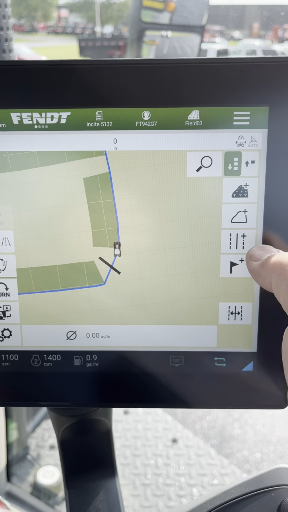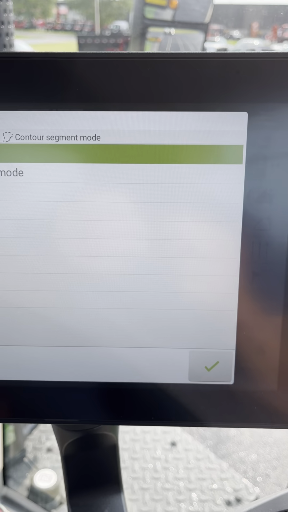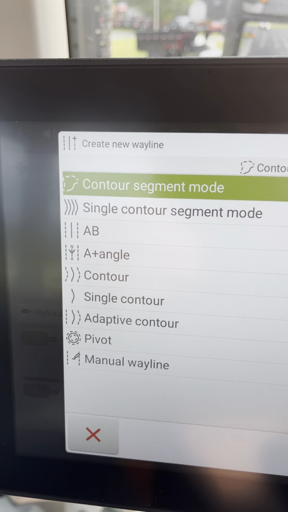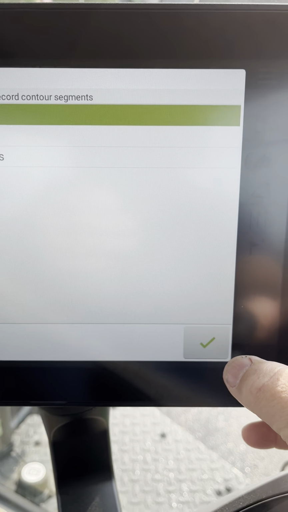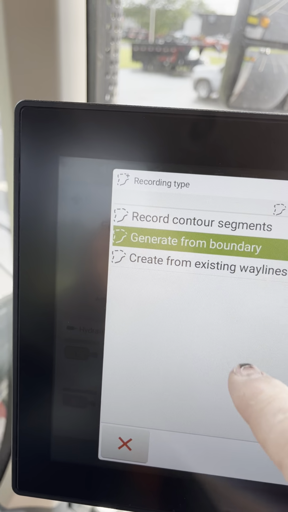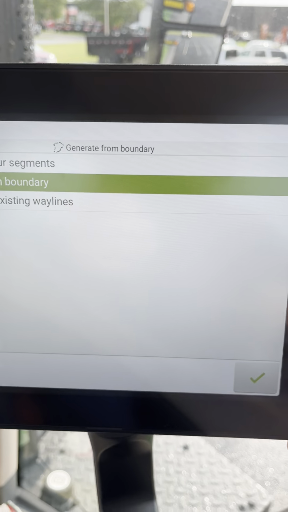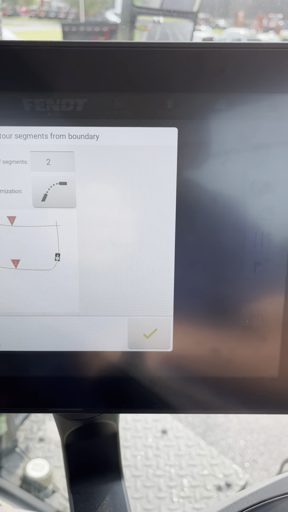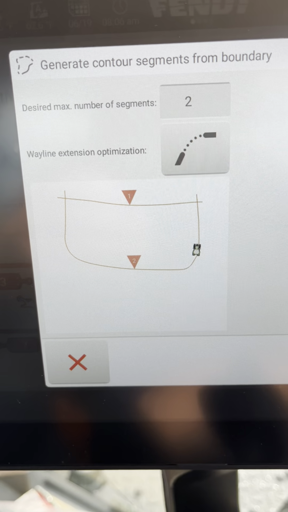So the next step would be to add a contour segment. So we'd hit this one here. Contour segments up on top. So make sure that one's green. Hit check mark. And then we want to generate it from a boundary. So since we already have a boundary made, let's generate the contour segment from the boundary. Hit check mark.